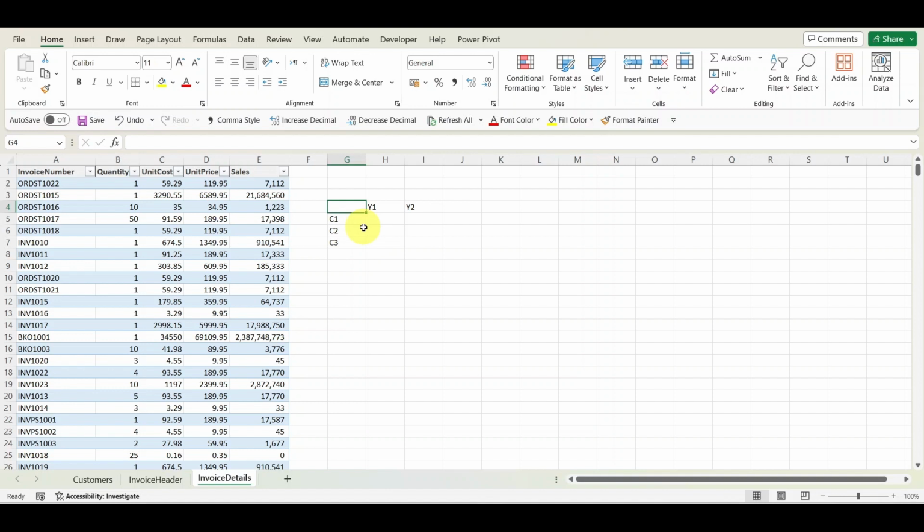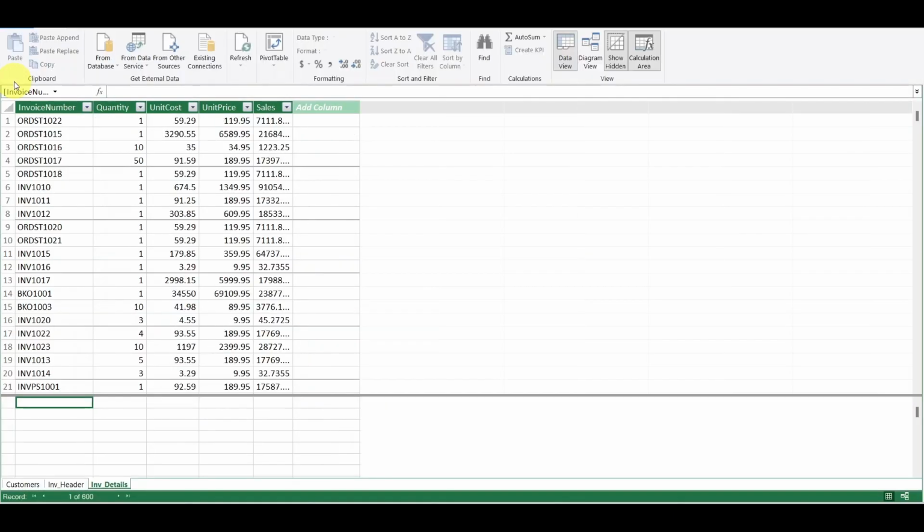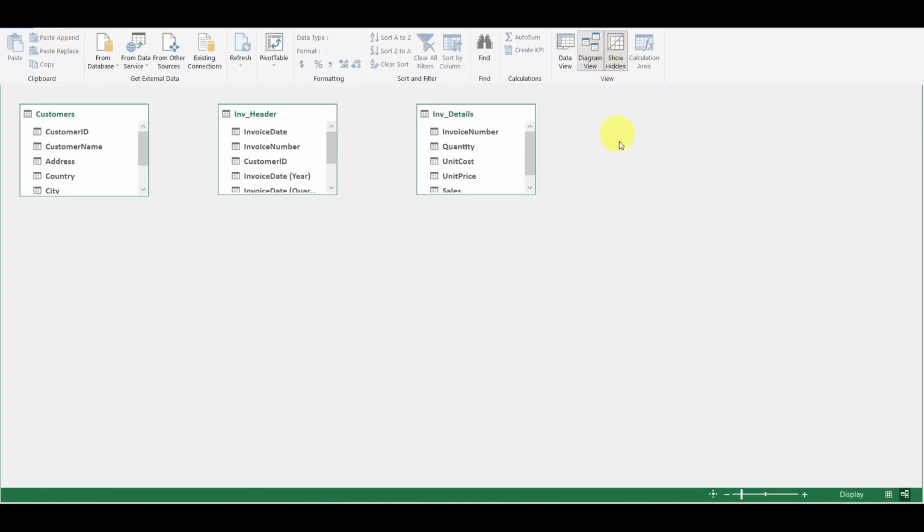To do this, we'll open the Power Pivot window that we had seen earlier. Go to the Power Pivot tab, click Manage. Here you can see our various tables. In the Home tab, click Diagram View, and now we'll see our three tables with the various fields or the table headers listed out. Now we have to create relationships or joins between the different tables.